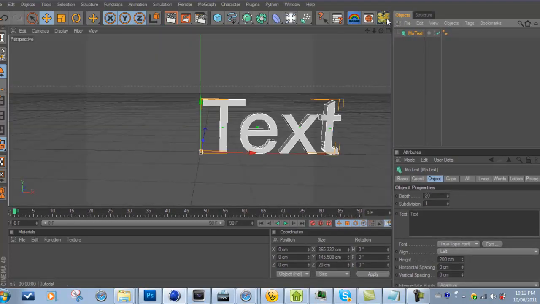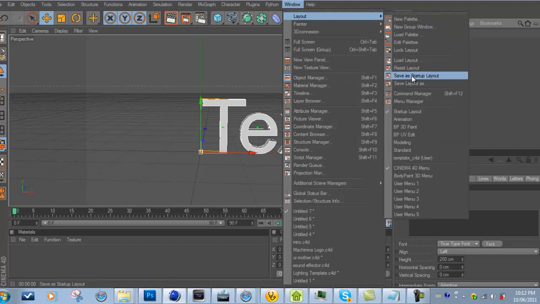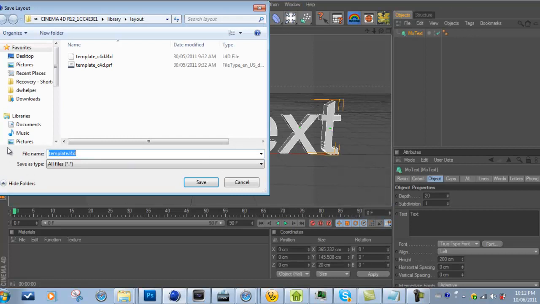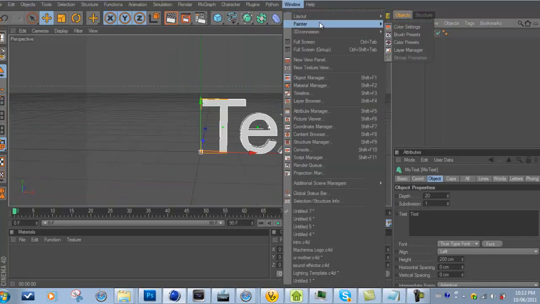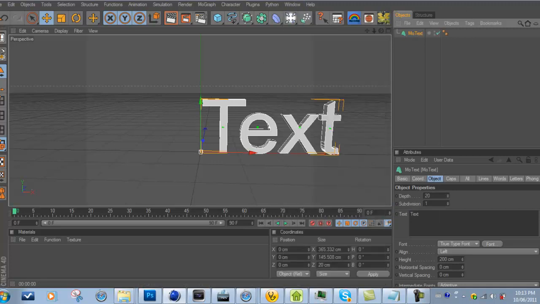Now, when you close Cinema 4D and then reopen it later, it's going to disappear. So what you want to do is go to Window, Layout, Save Layout As, and name it whatever you want. Then go back to Window, Layout and click Save as Startup Layout. So now whenever you open it, it will be there.